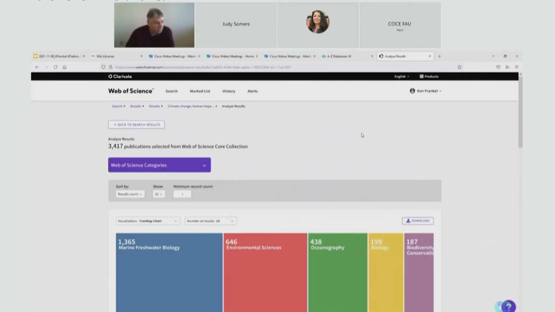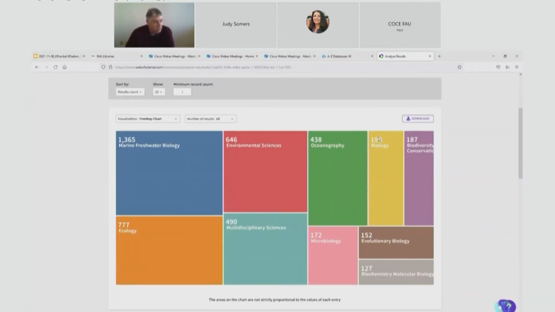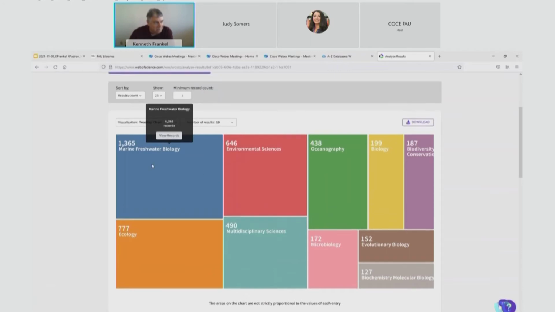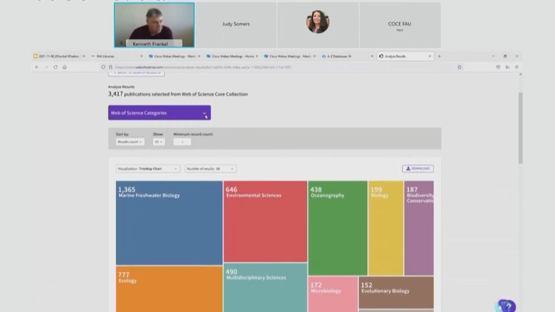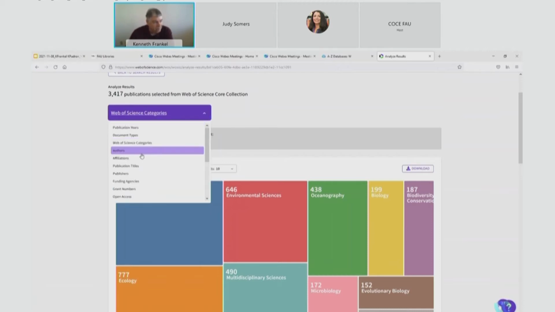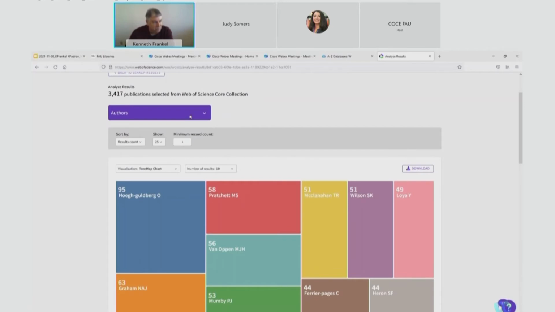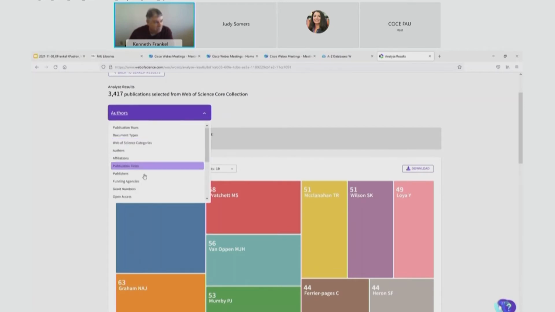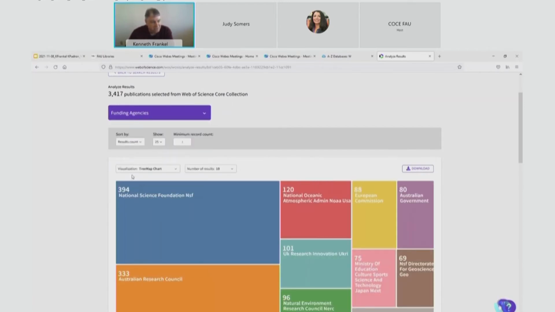And of course, if we go to analyze results, we can get a visual breakdown. These would be the categories in the Web of Science where these publications are found. And again, the authors, the funding agencies, and so forth. And these are all linked too, so we can click and see the individual articles that were funded by that particular agency.